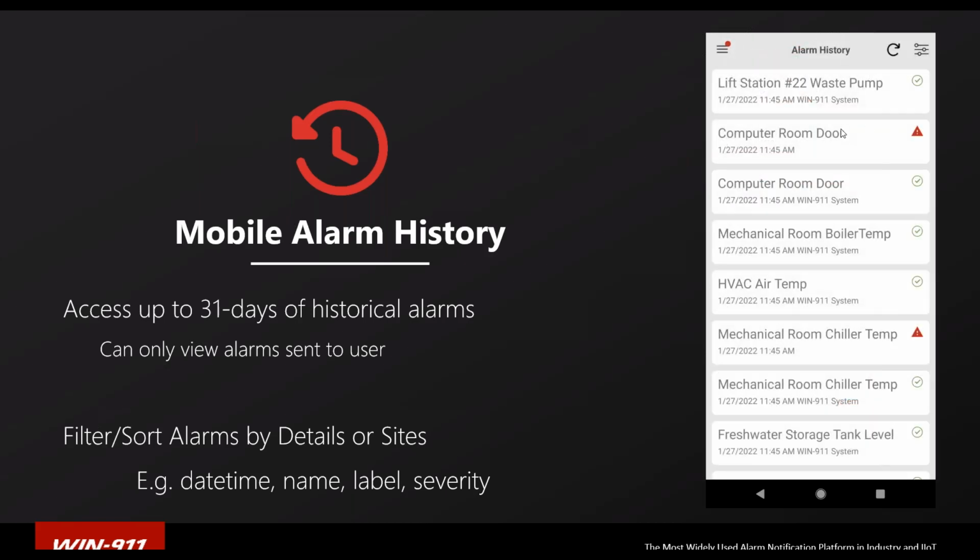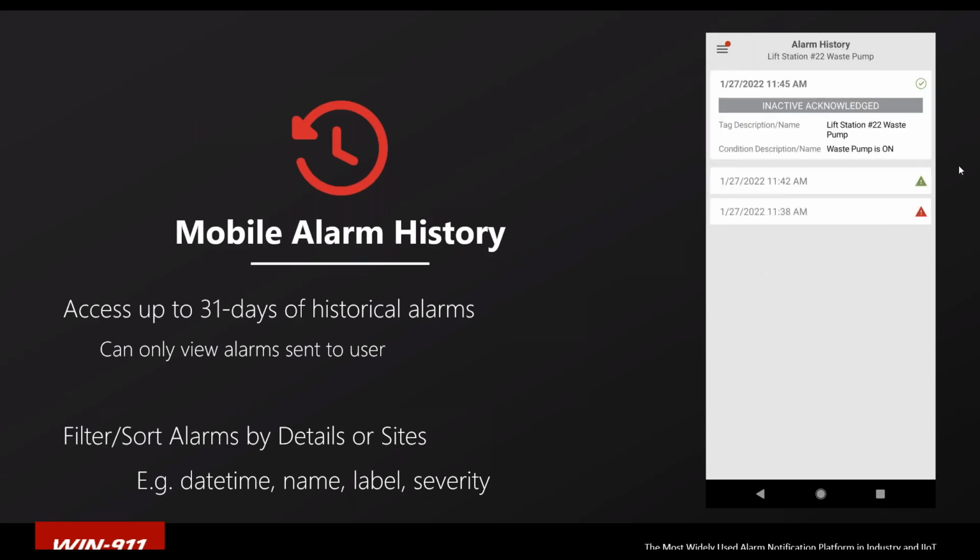This is what it will look like. It just looks like a regular summary screen here where you can see the previous alarms. When you click on one, you're going to see the details of that particular alarm, and you can change the format. I'll talk about that in just a moment.